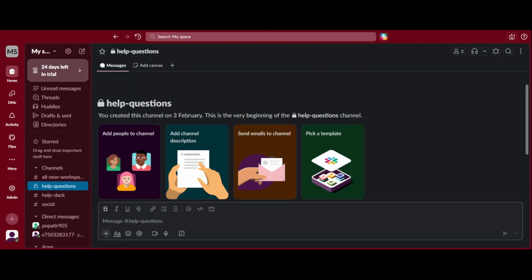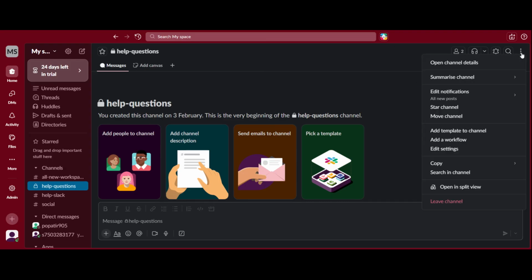Next, look toward the top right area of the channel. Here you'll see the channel name along with a few icons. Click on the option for more actions. This is usually represented by 3 dots or a small menu icon. Clicking this opens a drop-down menu with additional options related to the channel. From the menu, select Edit Settings.